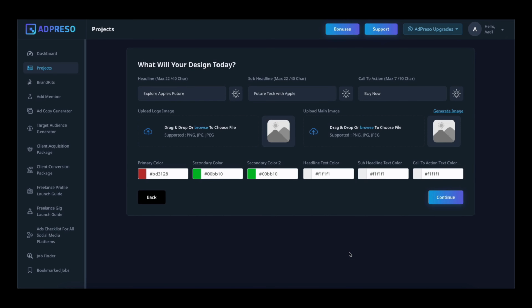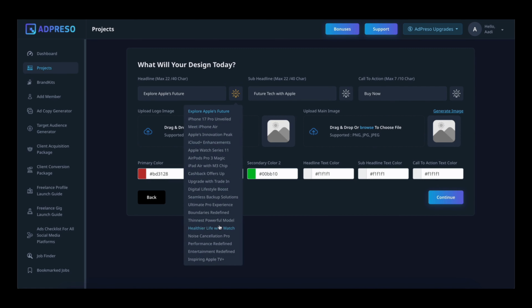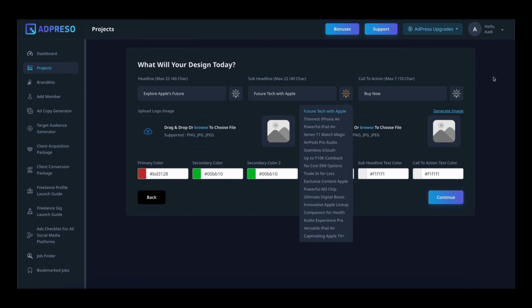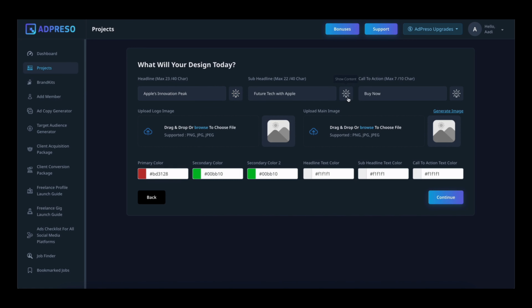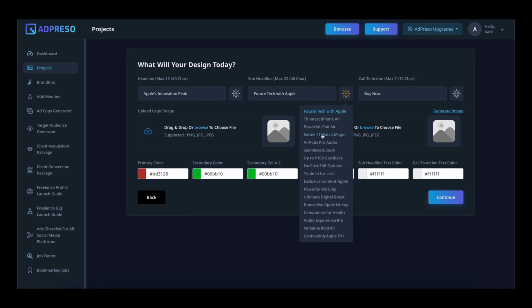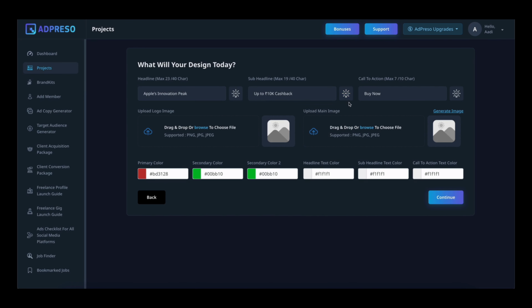Here, using the content from the website, AdPreso AI has generated multiple headlines, subheadlines, and calls to action for you. You can choose anything from here. Let's say Apple's innovation peak, and then let's say up to 10,000 cashback, and explore now. These are the options already available. If you wish to edit, you have the option of doing that as well. Experience Apple's innovation peak. You can edit it, and if you want to add something to it, you can do that within 40 characters.